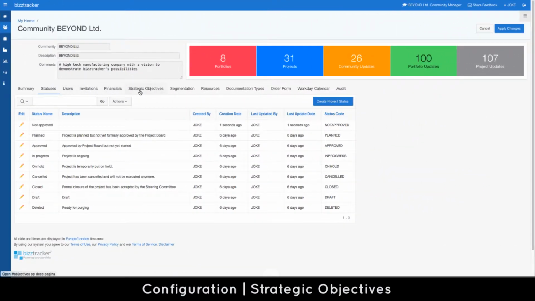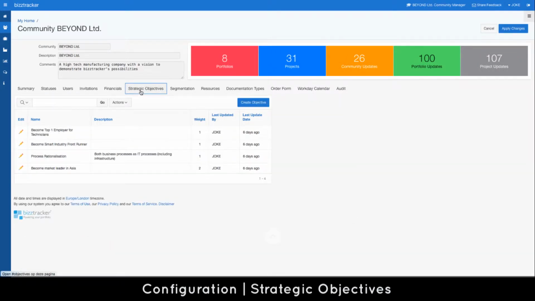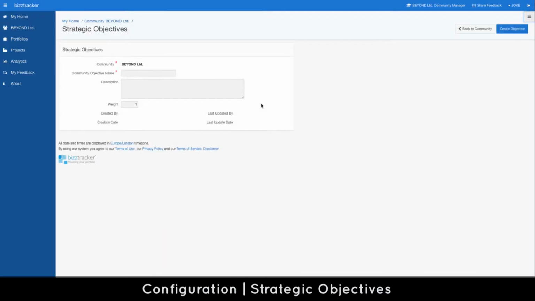Next, you can enter the strategic objectives of your company. Each project can then be scored on the different strategic objectives. If you don't want to use the strategic objectives in this community, the application can still be used. Only there will be some strategic built-in reports that you cannot use as there will be no data for it. Click on the button Create Objective. You can now enter the name and optionally a description.